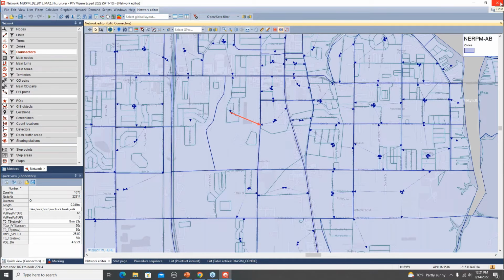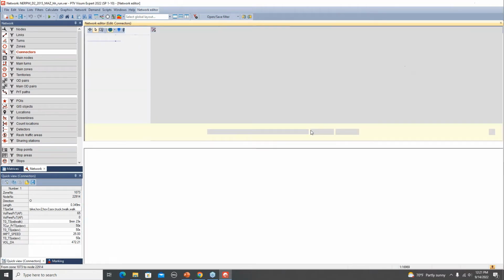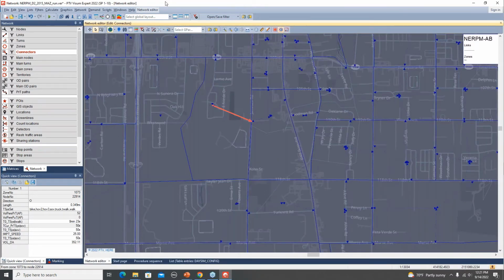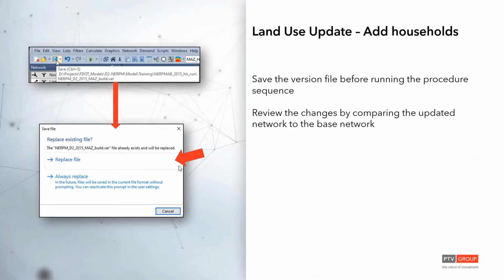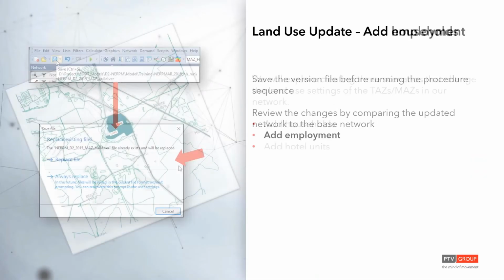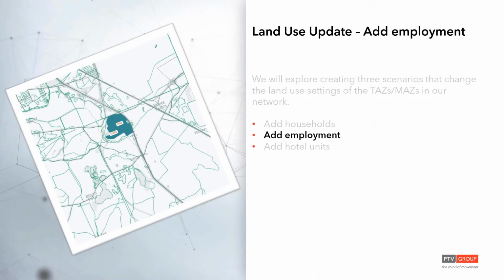Okay, so let me close this for now, and I'll keep this version file open for now, which is the base here. And let's go back to the PowerPoint. Okay, so that is how you would make changes to household inputs in your model.